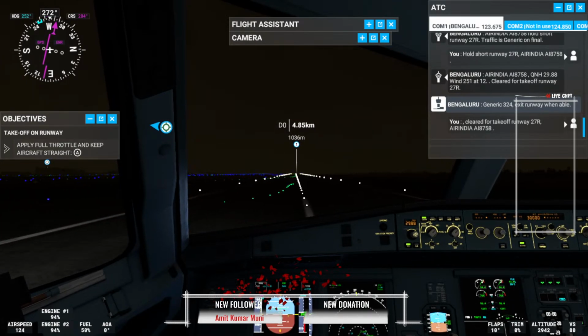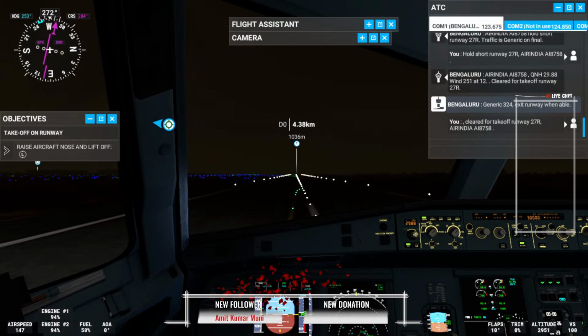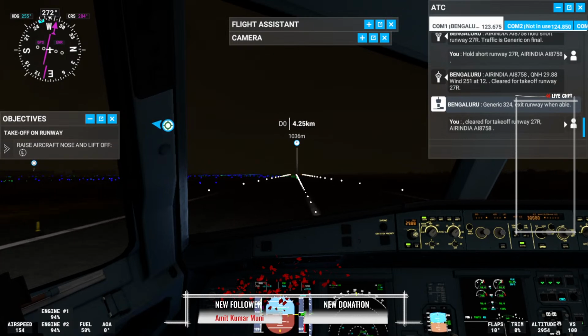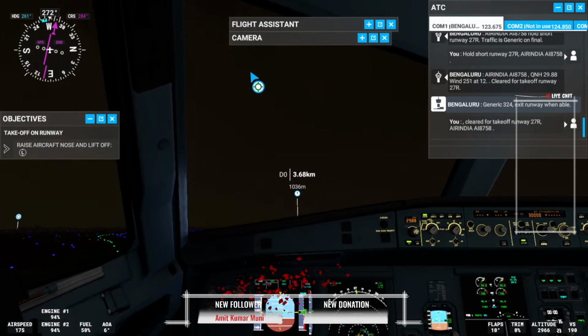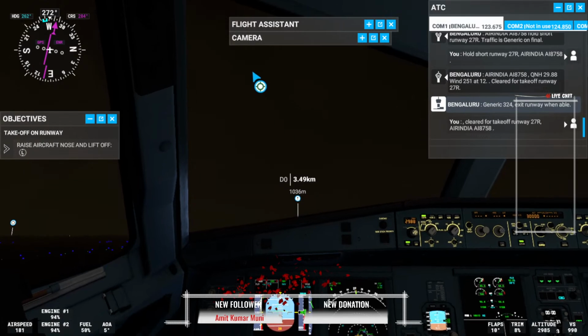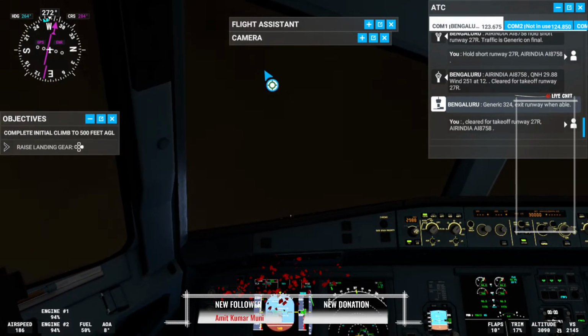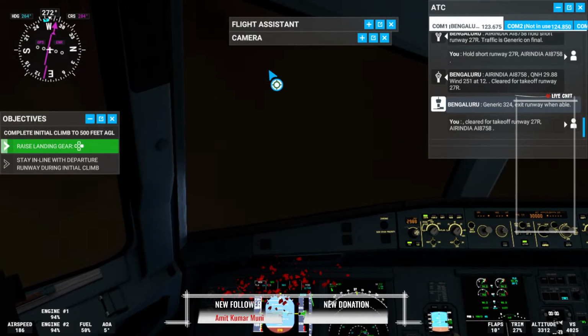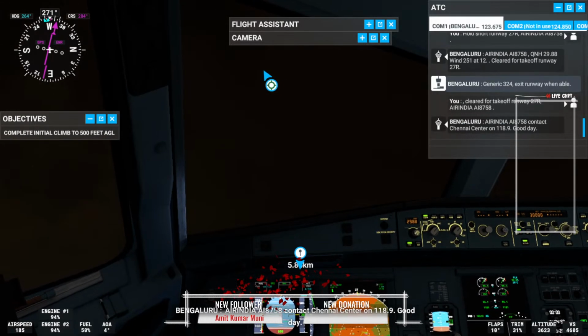We wait for 160, which is our V1 speed. V1 and rotate. As you say, positive rate of climb. Landing gear up. Autopilot on.